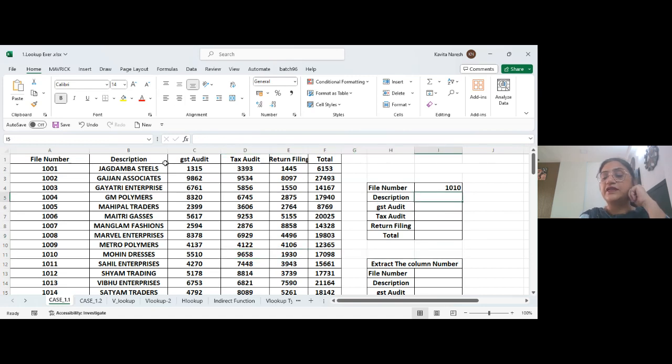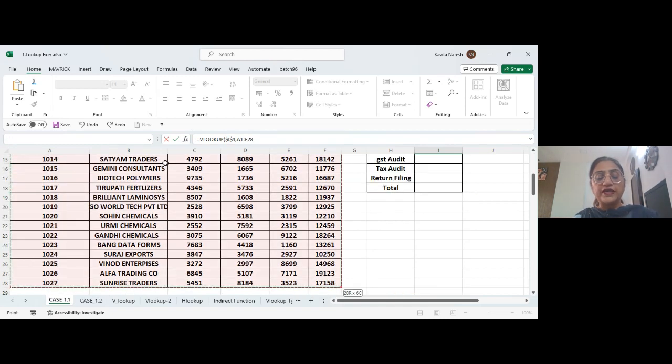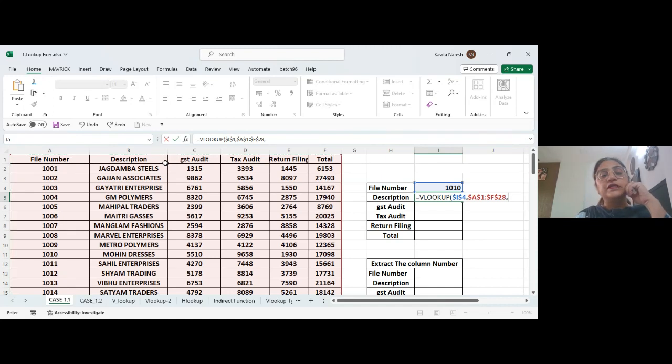For example, here again I'm going to repeat the last session. See, VLOOKUP, this is my file number. And from which table do I want to search? This one. The limitation of VLOOKUP is it always searches in the first column. So the value whichever you are providing as a search value should be in the first column. Then it will return the corresponding value.